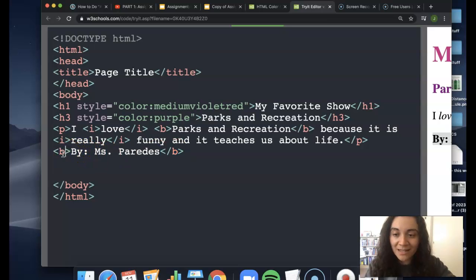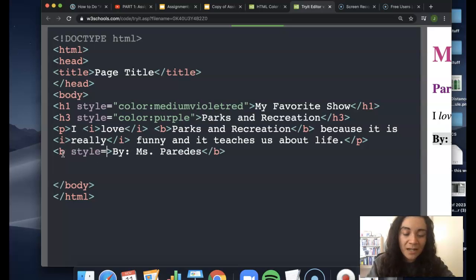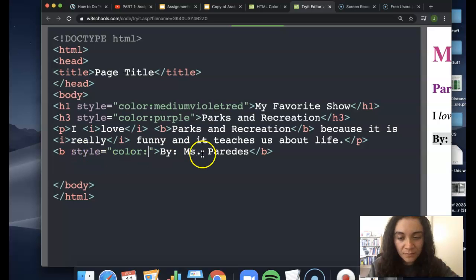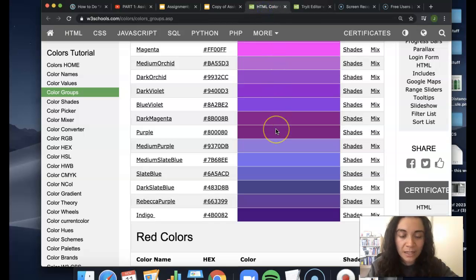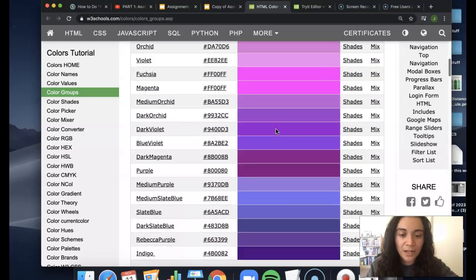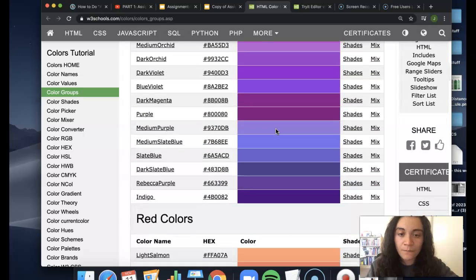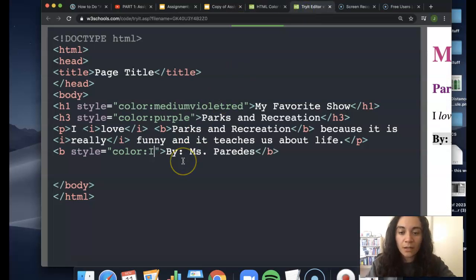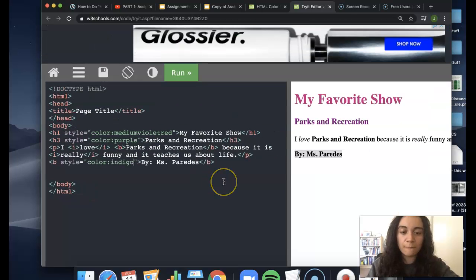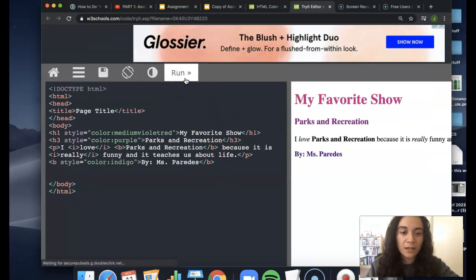I'm going to put my code right inside this tag. Si quiero también agregar color a mi nombre, voy a poner ese mismo código adentro de esta etiqueta. And I go ahead and choose a color for it. Let's say for this one, I'm going to go with indigo. Okay, I run it and there we go.